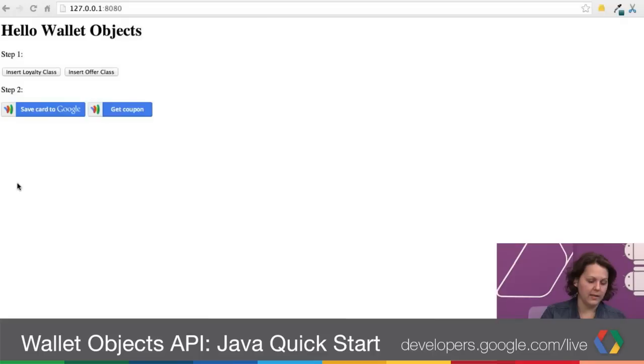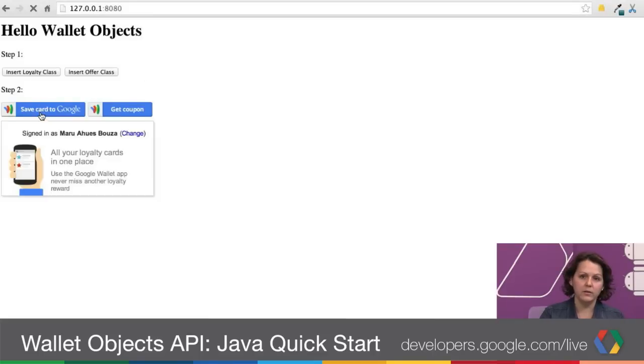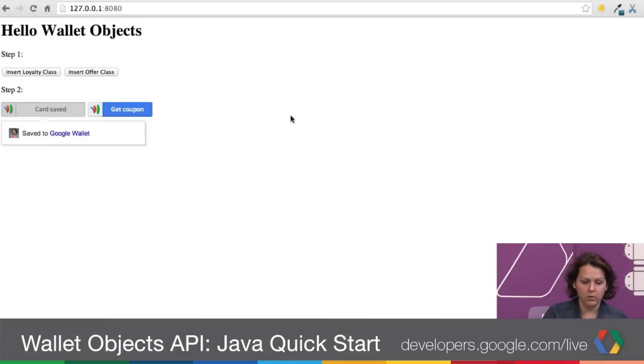Once we have the class inserted, then we can click on the Save to Wallet button, and this will save the object into my Google Wallet app. So now if I go into my wallet app on my phone, or if we go into the merchant dashboard under instances, then we'll see a preview of the object that we saved on our account. So this is it. That's all it takes to download it and run it. Super simple. A few steps.